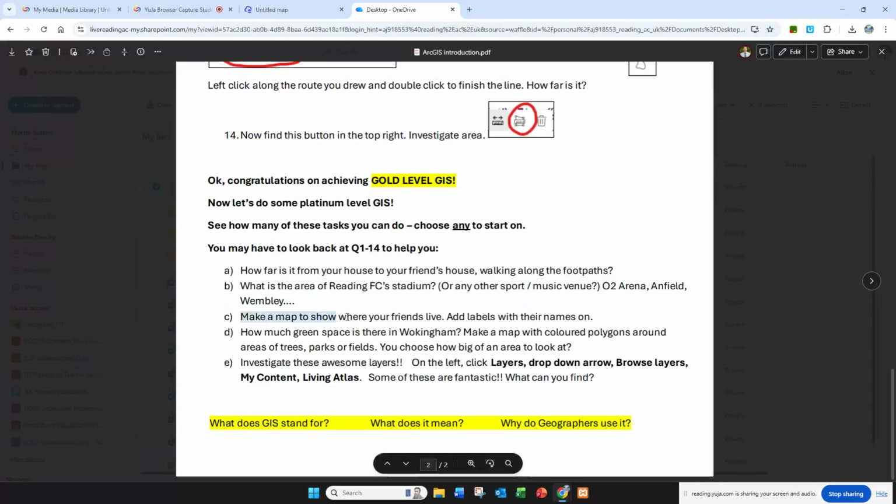Choice C, make a map to show where your friends live. Add labels with their names on. Choice D, how much green space is there in Wokingham? Make a map with coloured polygons around areas of trees, parks or fields. You choose how big of an area to look at. Or E, and this is a really good one, E, investigate these awesome layers. On the left, click Layers, drop down arrow, Browse Layers, My Content, Living Atlas.